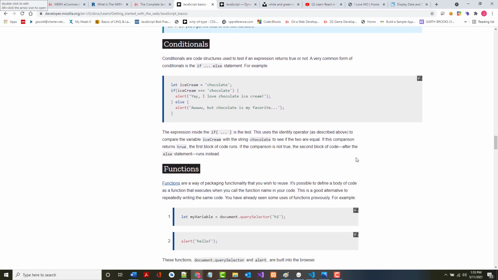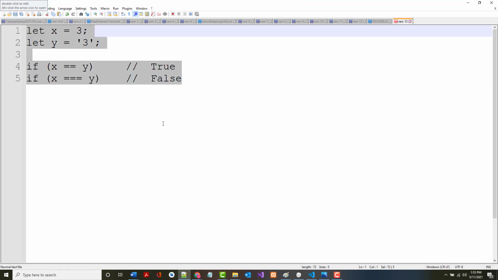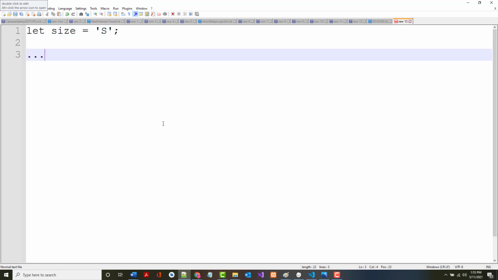All right. So next is conditionals. Let's look at two different ways of doing conditionals. Let's suppose that I create a variable that's called size. So I say let size equal, and I'll put S in there for small. Now I'm going to put in here dot, dot, dot, which means there's some code in here. It doesn't matter what it's doing, but I'm a little further down in my program.